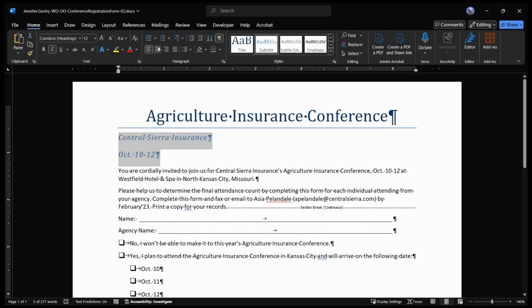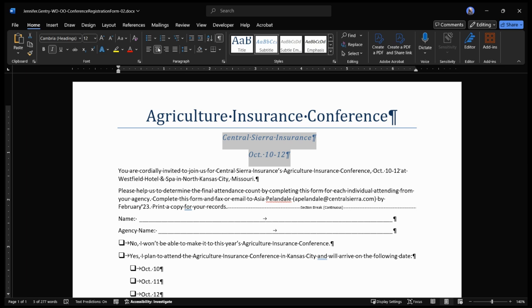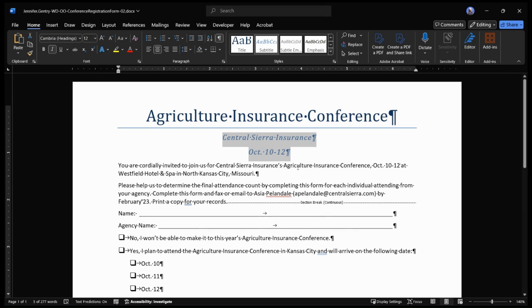Again, I want to center it, so I'm going to click on the center button, and I'm going to change that after back to 6. Finally, I'm going to click OK, and I've just completed step number 5.